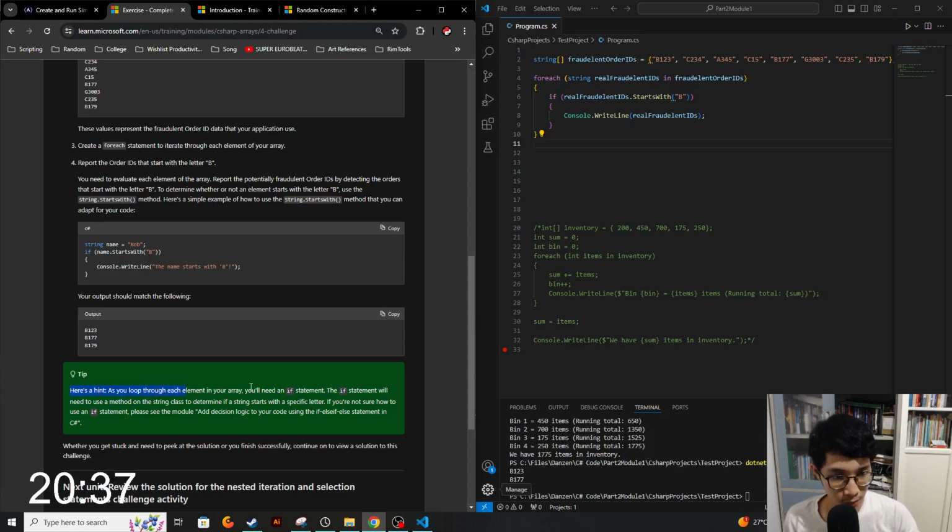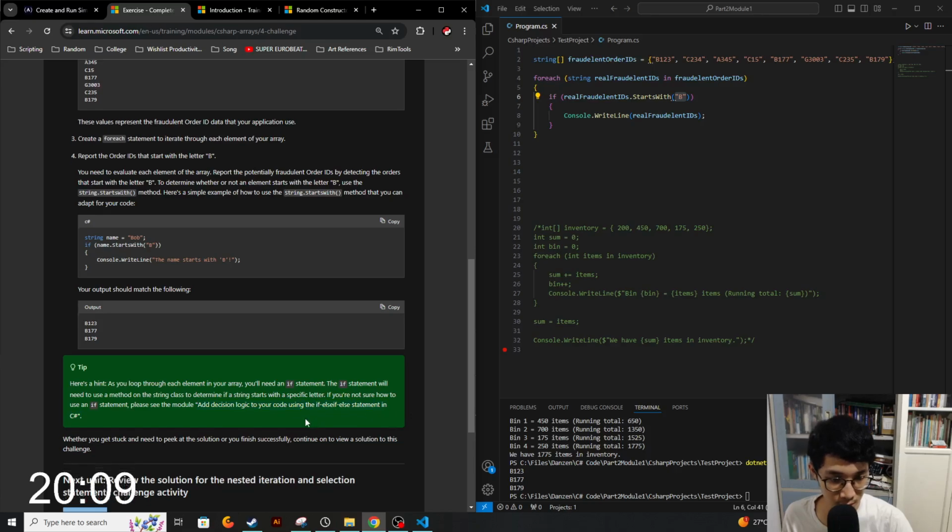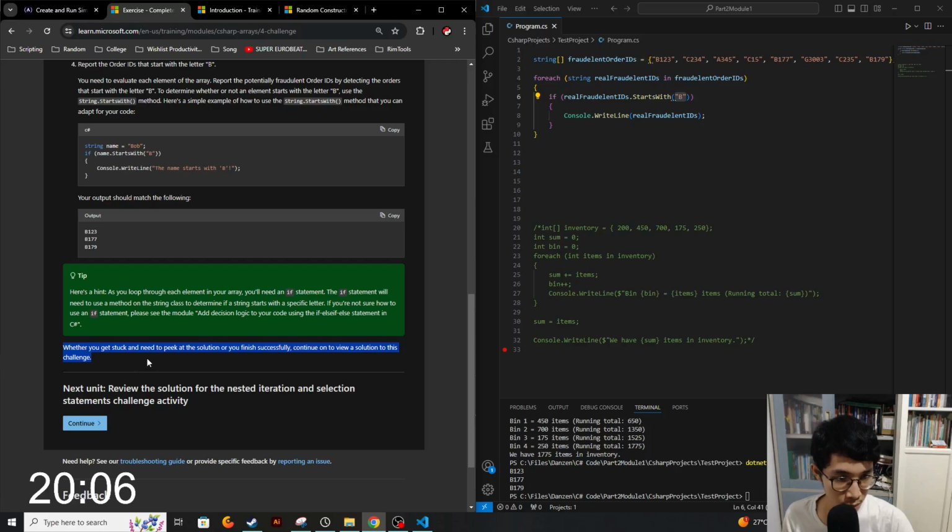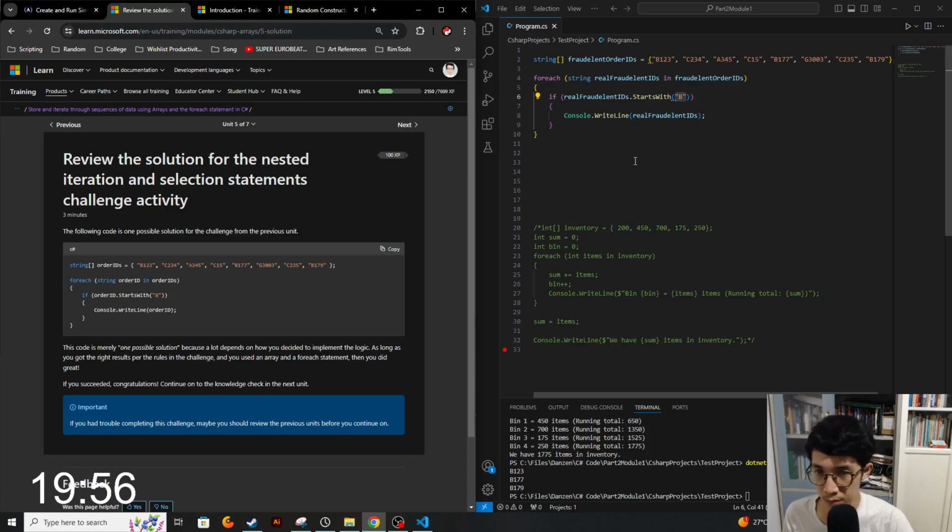Here's the hint: as you loop through each element in your array, you'll need an if statement. The if statement will need to use a method on the string class to determine if a string starts with a specific letter, like B. If you are not sure how to use an if statement, please see the module in my previous video. Whether you get stuck, need a quick solution, or you finish successfully, continue. Okay, let's review our stuff here.